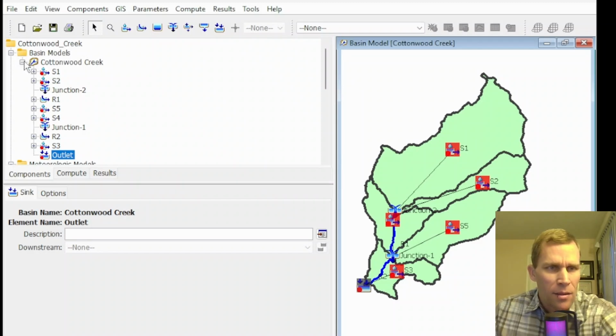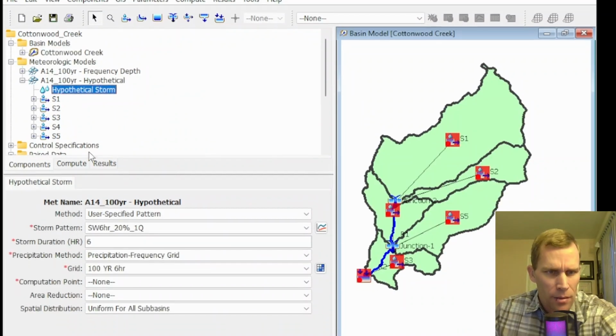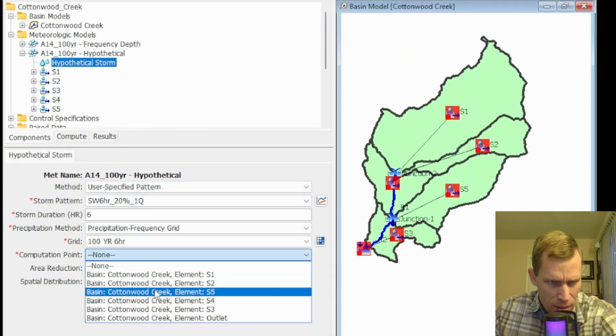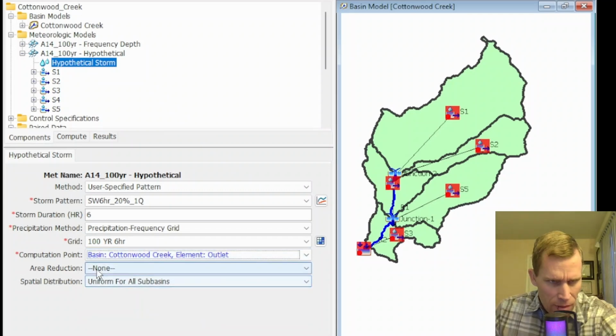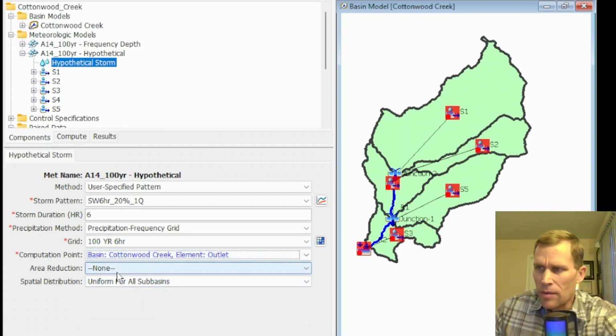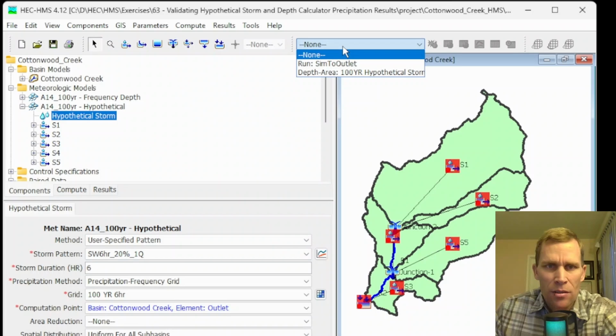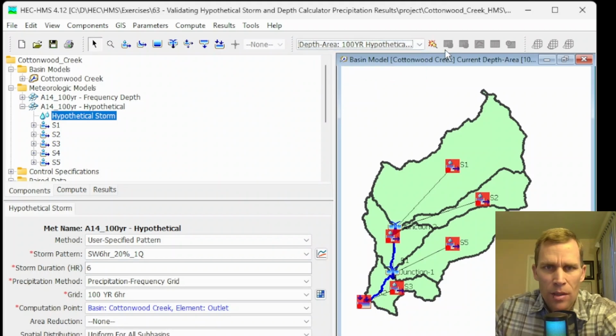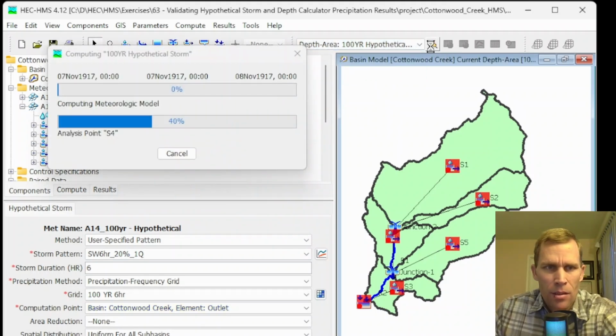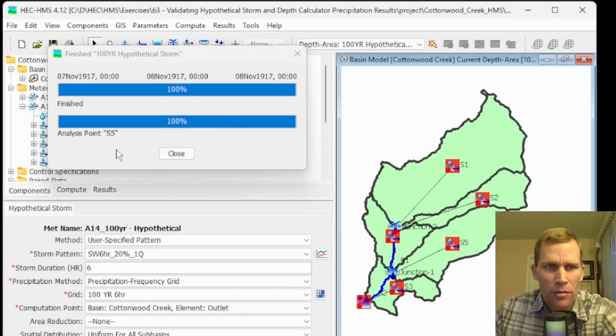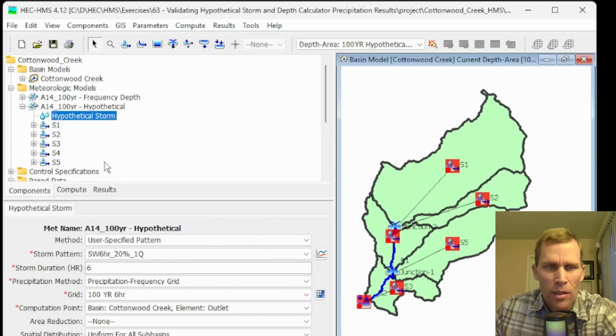And let's see, I got to go back to the meteorologic model right here. So I should be able to select the outlet. There it is. And then area reduction, I'm going to leave that at none, and a uniform for all subbasins. Okay, step 5 is to select and compute the hypothetical storm simulation, 100-year hypothetical storm, and compute. All right, so it's running through the different analysis points, and we can look at the results now.